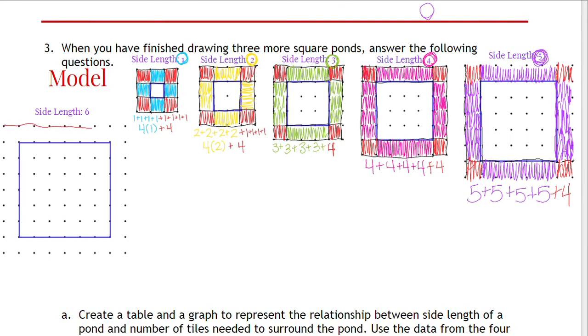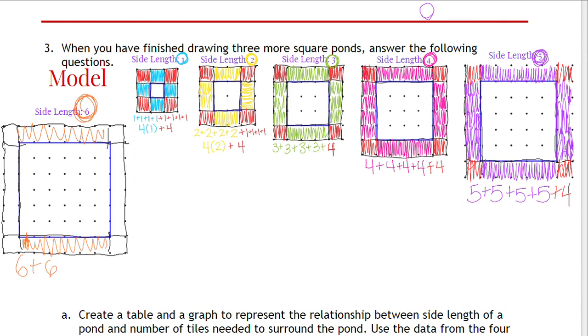Let's draw in our border lines. And our final run through has a side length of 6. There's 6. And there's 6 down here on this bottom piece. 6 on this side. 6 on this side.